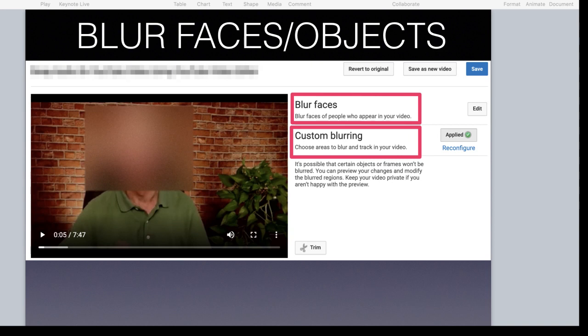So if that worked, then you've got this interface here, which is basically still the old classic video editor in the classic view. So it says blur faces of people who appear in your video. You've got custom blurring, so you can choose areas to blur and track in your video. So you can blur certain objects that you want in your video. In this case, I got my face blurred, so you can do that there.